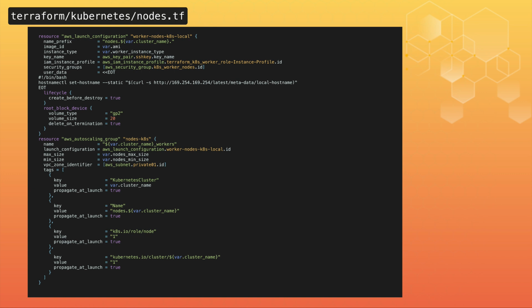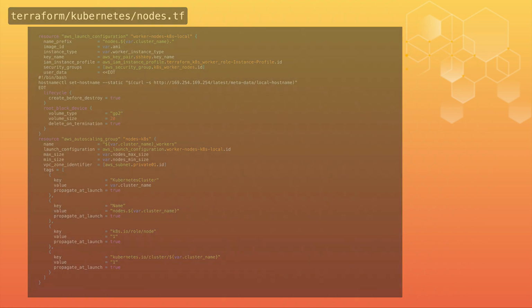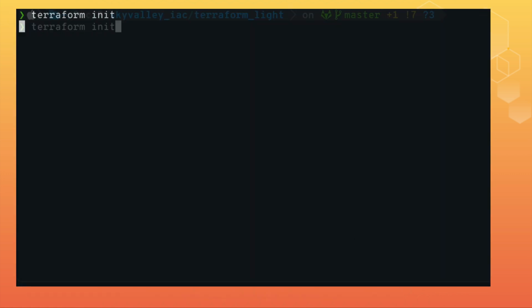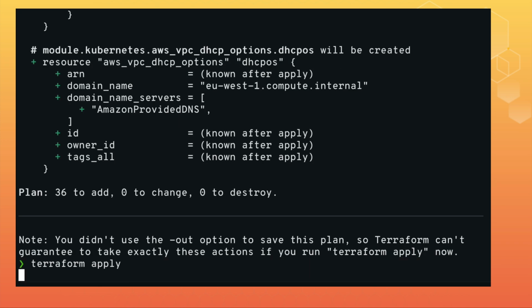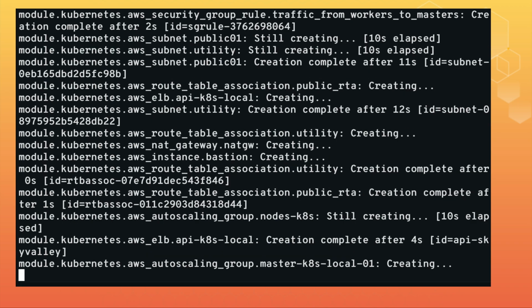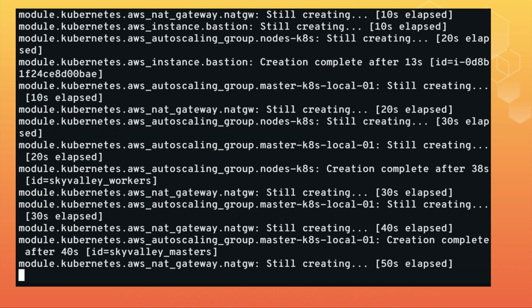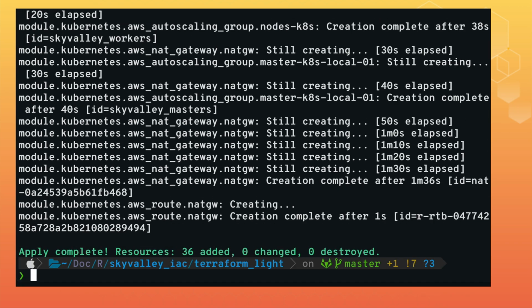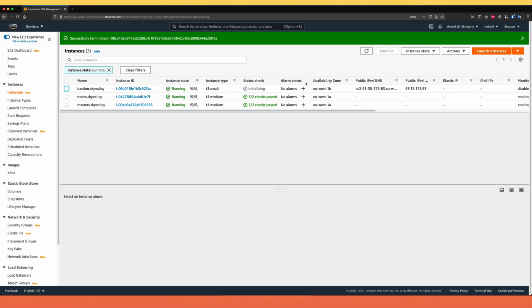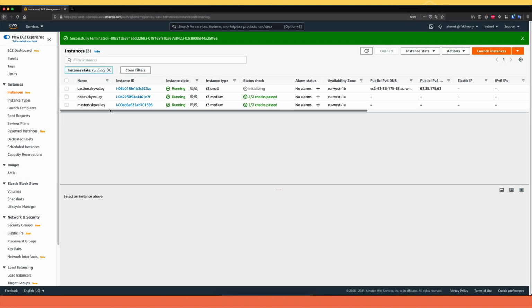Now that we have our Terraform manifests done, let's start by heading to the terminal and running Terraform init, followed by Terraform plan and Terraform apply. In a few minutes, we have our infrastructure deployed successfully. Let's have a look at the AWS console and view the instances that were created for us.